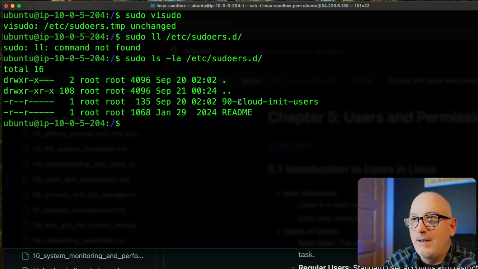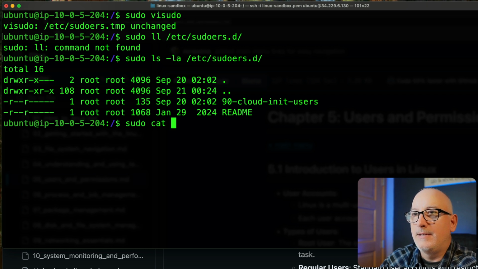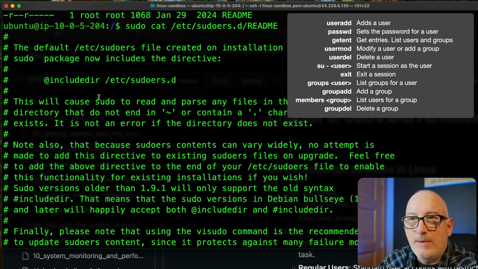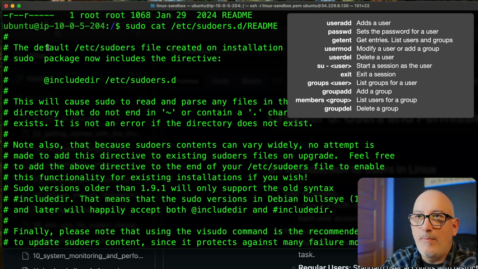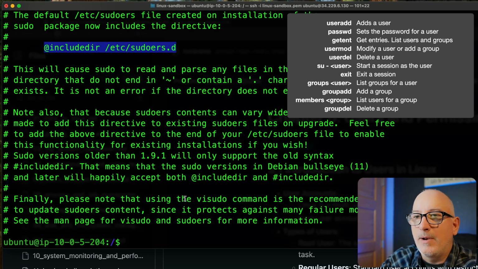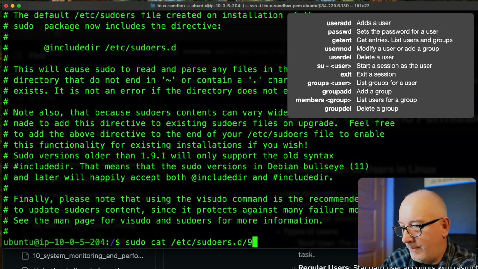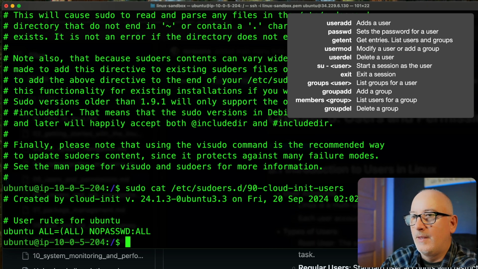And now you can see in here there's a 90-cloud-init-users and there's a readme file. So let's take a cat at it and see what's in there. First of all, that readme file. It has some information about what this directory is, and it talks about how by default this directory is included, and there's a bit more information. I'm not going to read it, but I also want to cat out that other file, the 90-cloud-init-users, and let's see what's in here.